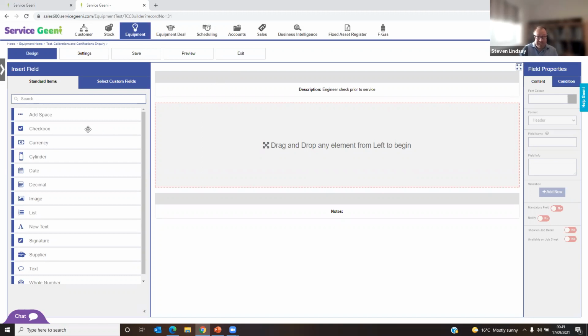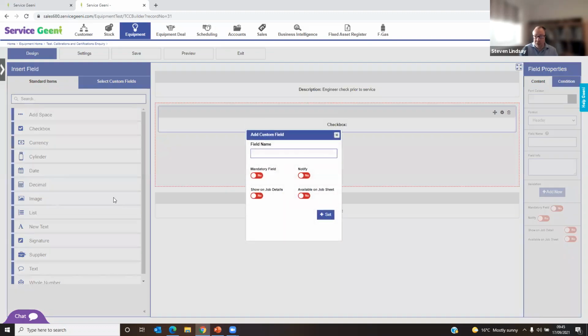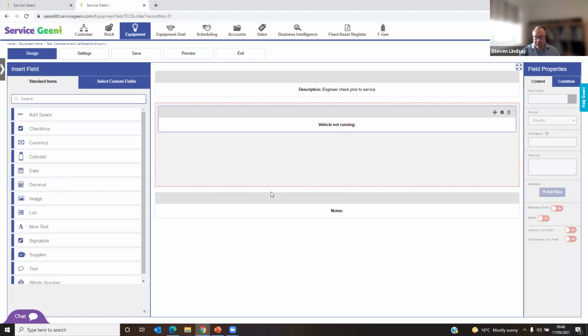So we pick a data field from the left hand side, we simply pull it across, and it asks us for a field name. So I'm going to enter vehicle not running just as a checkbox. We've got the options here to make the field mandatory. We can set it up to notify a user within the software based on the output of the field. So the user gets notified at the top here back in the office from the engineer in the field, and we can show it on the job details or onto the job sheet as well. So very quickly, I've added that to the form.